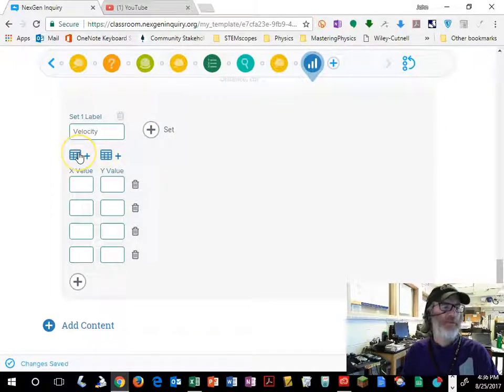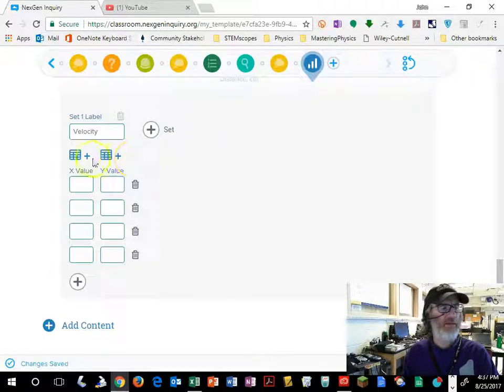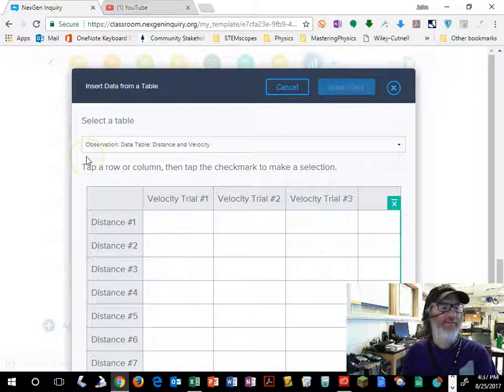Alright. The x value. So what I did is I clicked this. Let me do that one more time. I click this button right here. See this plus sign? It's not that plus sign, not that plus sign. This one right here. Which one am I going to do?